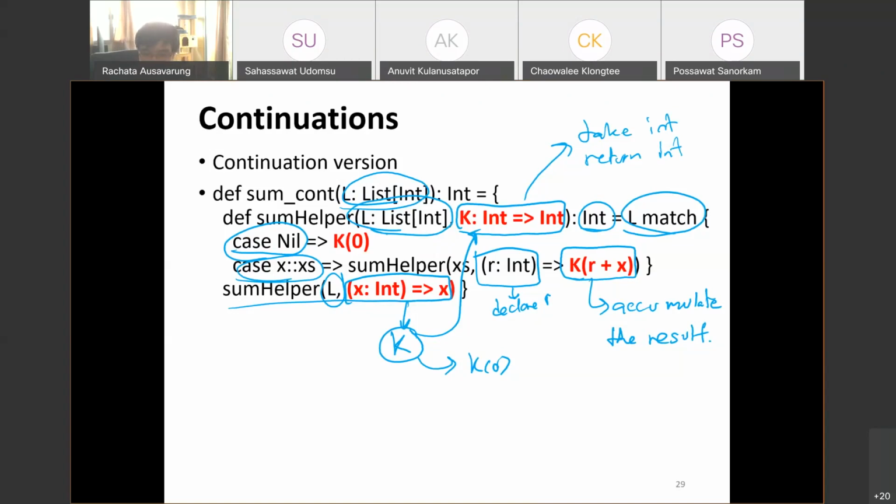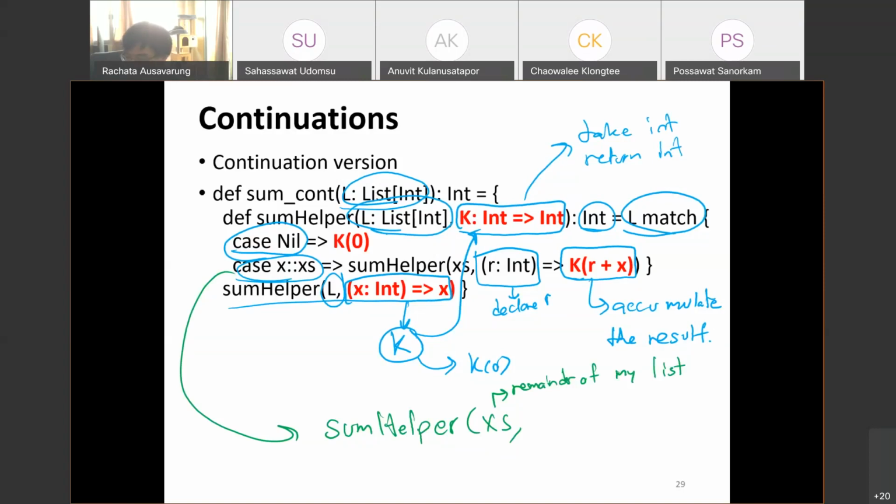Otherwise, if my list is not empty, you fall into the second category, right here. So what do you return? You return a call to sumHelper, and then this is the remainder of my list. It's the tail of my list. Basically, it gets matched to x, colon xs. Xs is the tail of my list. Instead of calling this function, you basically change your function while you recursively go through it. Now my new function takes in r as an input. You then return k of r plus x.